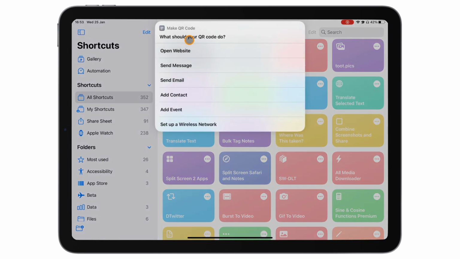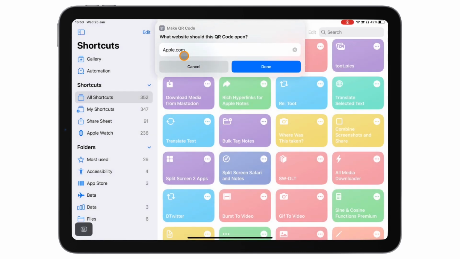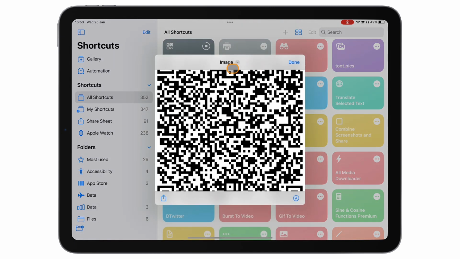QR code. You can see I can send a message, open a website. There's lots I can do. My option is I just want to add open a website, a URL. So if I take out the default one, apple.com, paste in the OneDrive link, tap done, it generates the QR code.